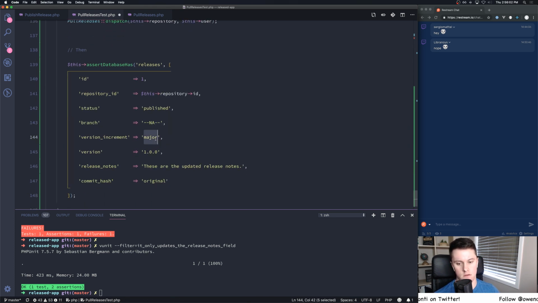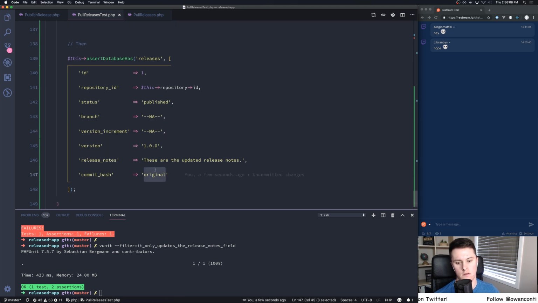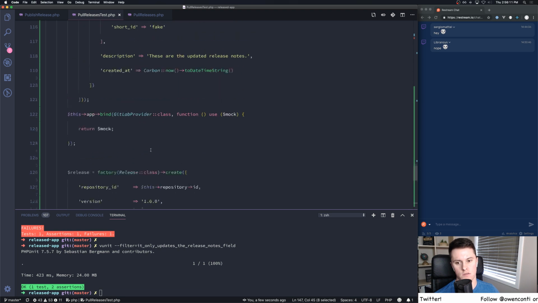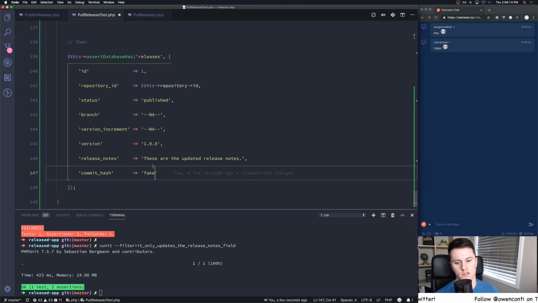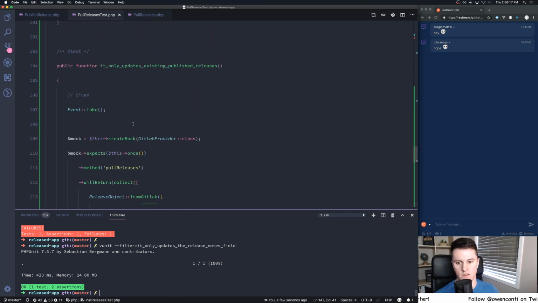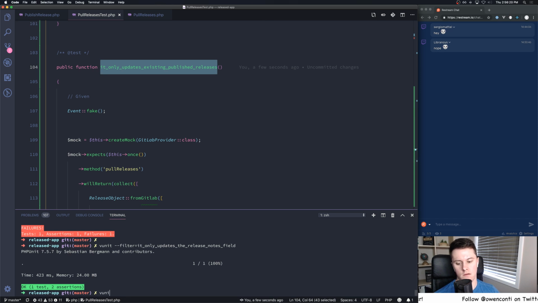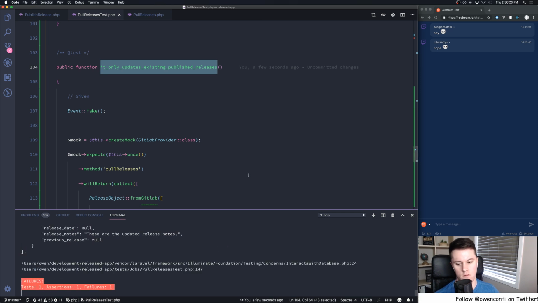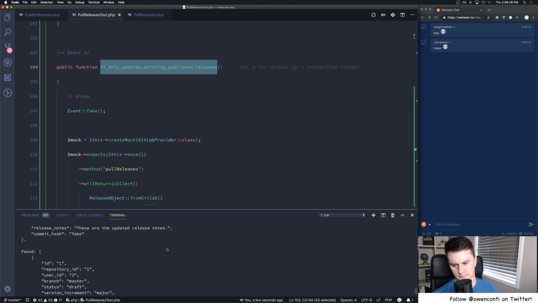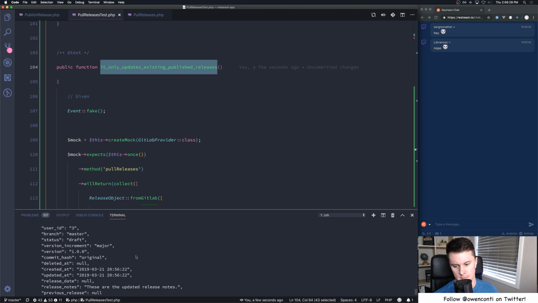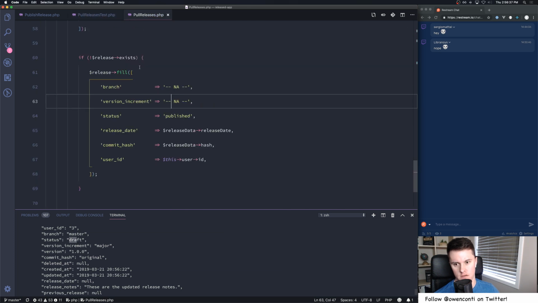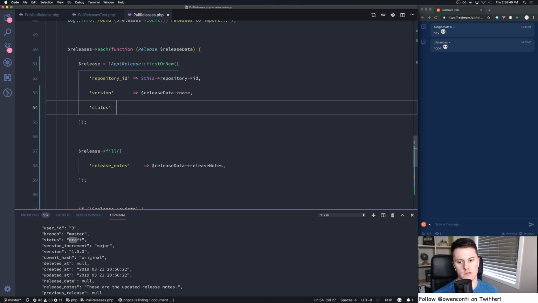So NA, NA, and the commit status would be fake, or the commit hash. I think that's it, everything else should be the same. Nope, okay. So it found draft. Oh, I need to actually fix the query too. Status published. Only look for published releases.